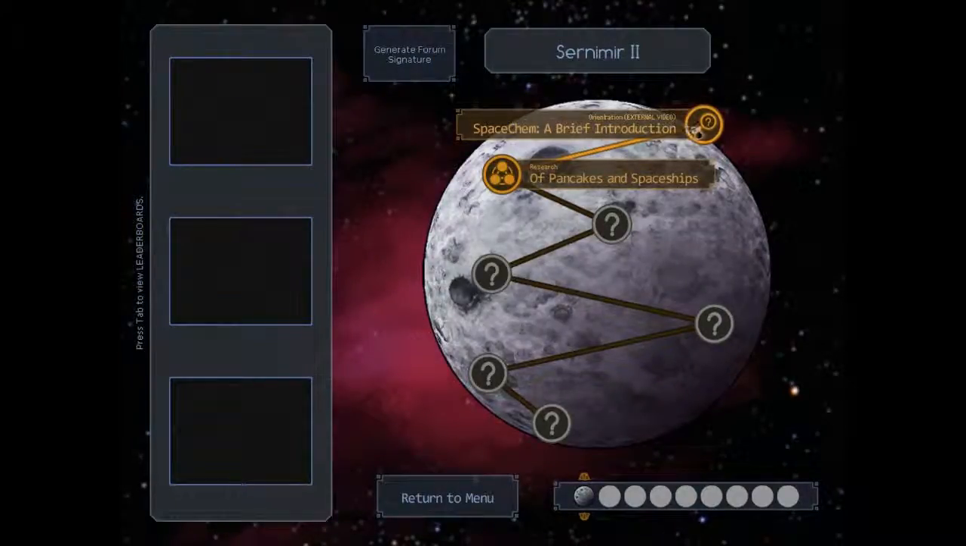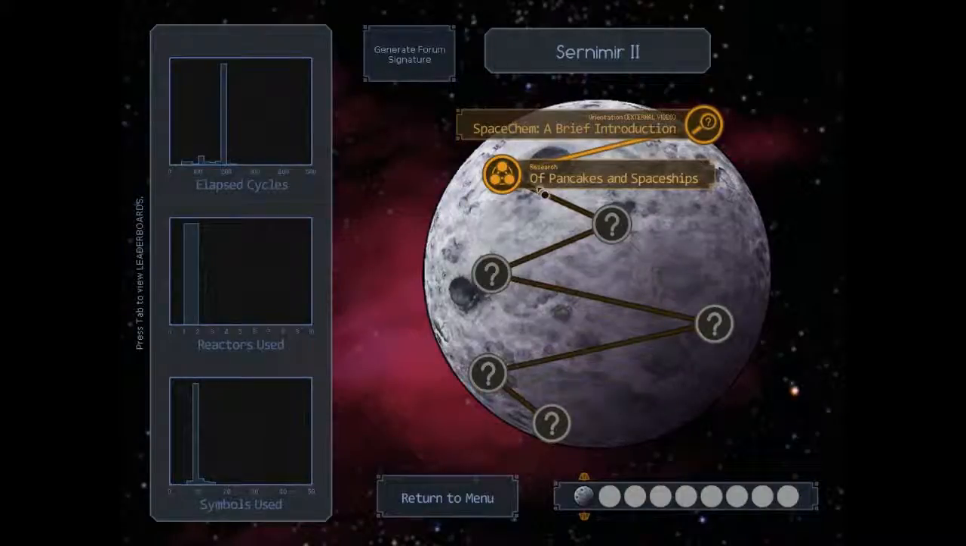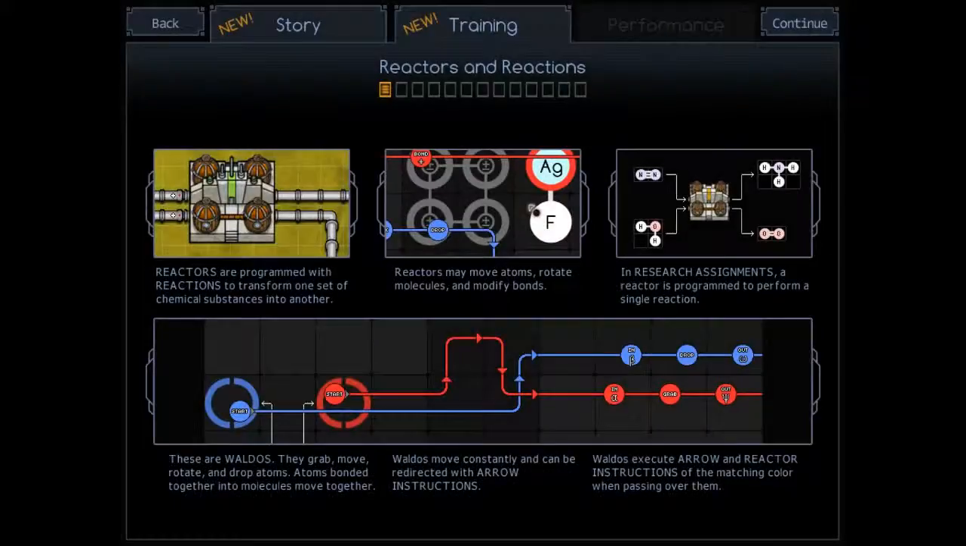So I heard this game was really hard. So let's play. No clue how to play. Reactors are programmed with the reaction. I guess this is the tutorial.